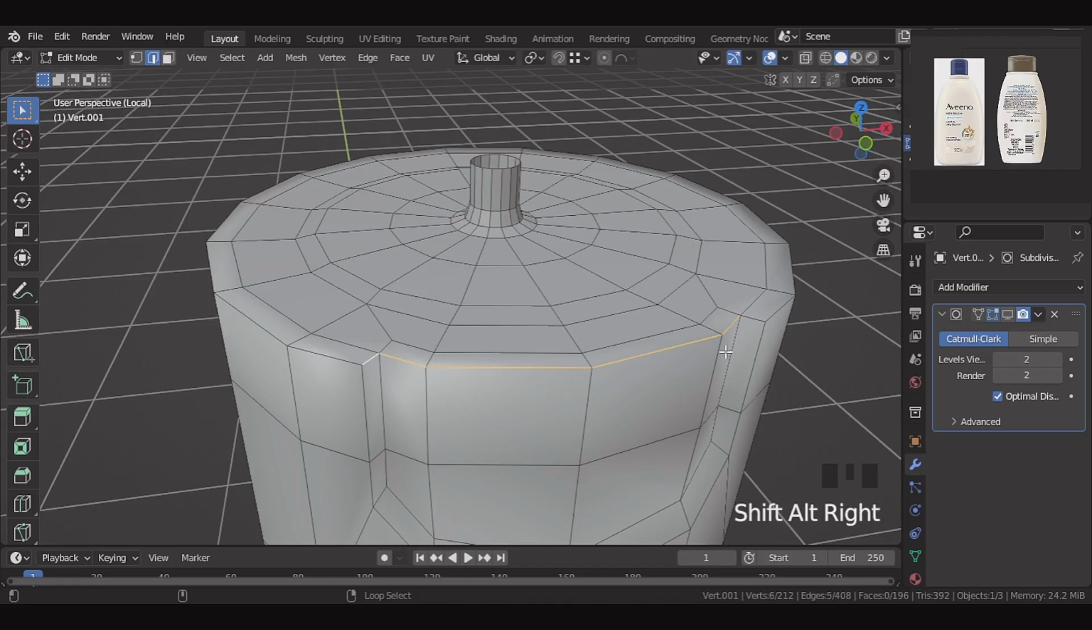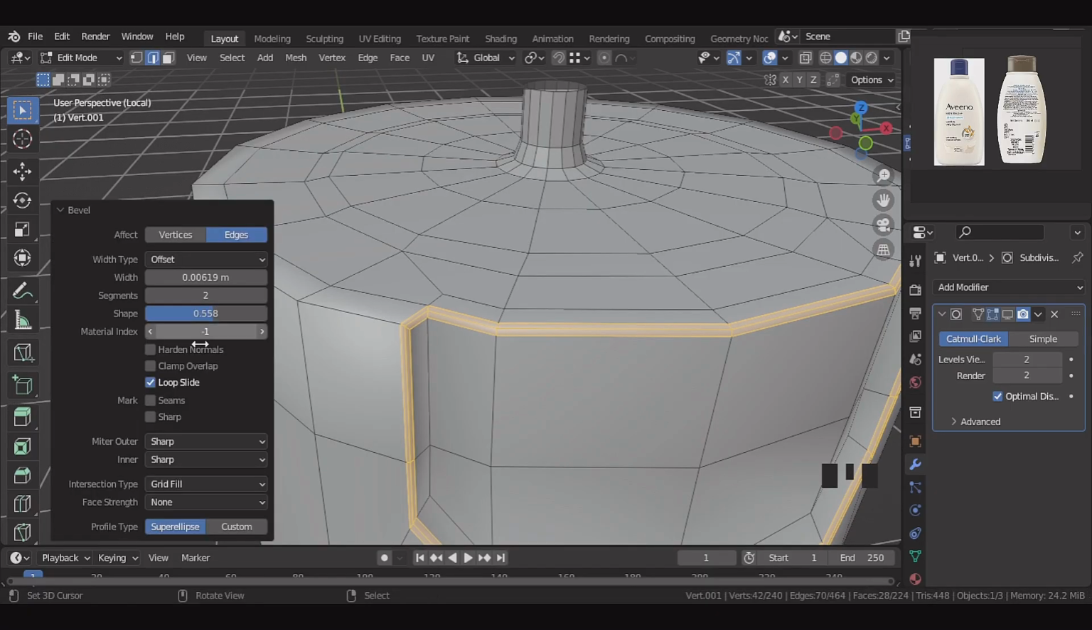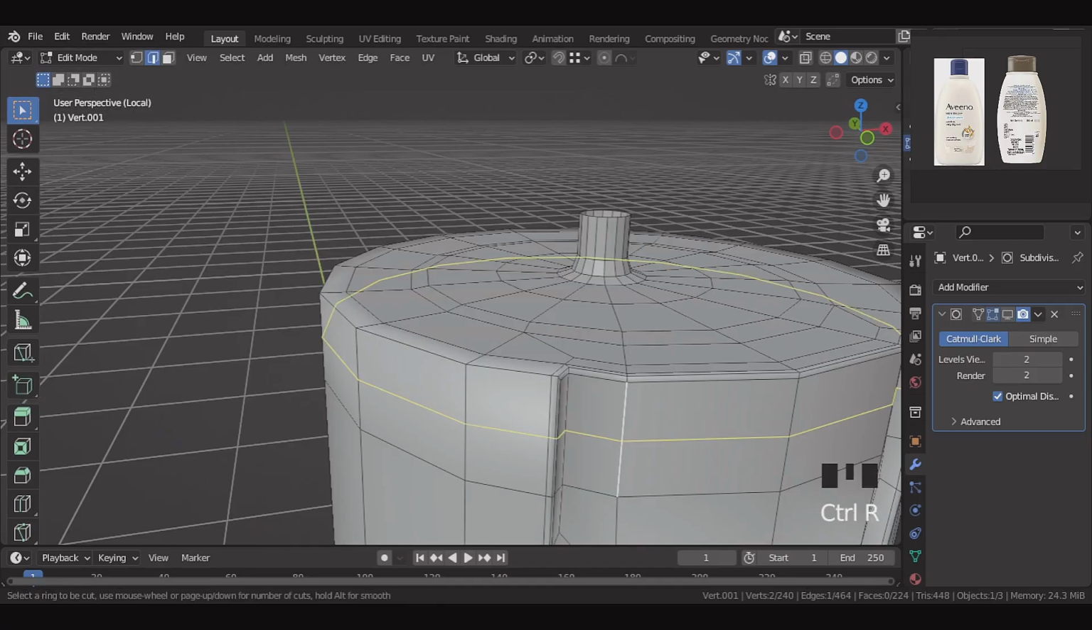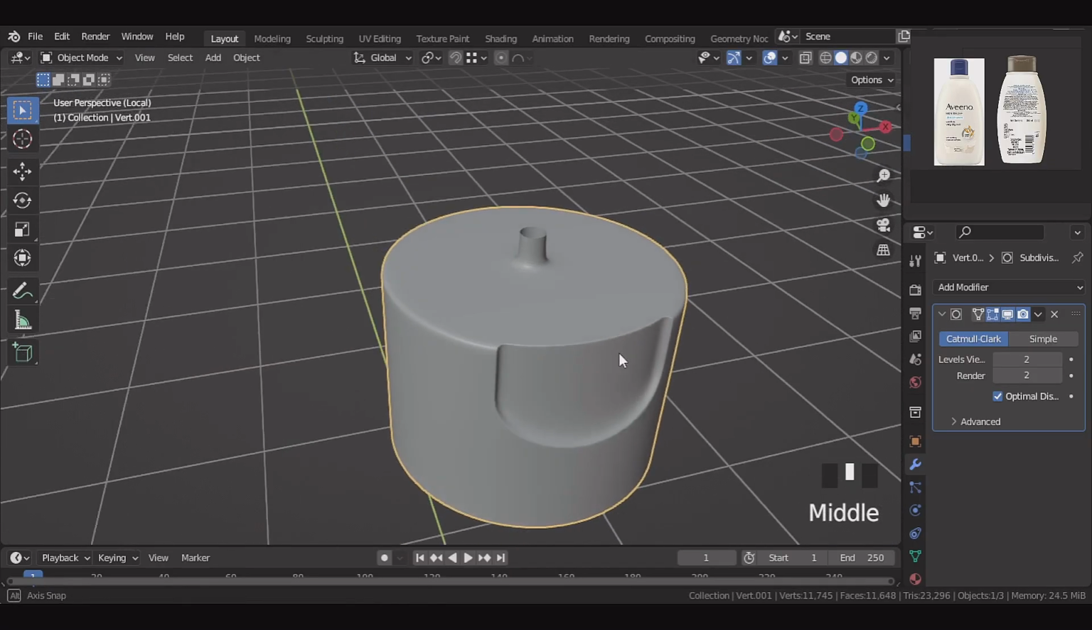Now select this edge and bevel slightly, and here make the shape a complete one. Uncheck loop slide. Now add a loop cut and activate the subdivision modifier. And now this looks good.